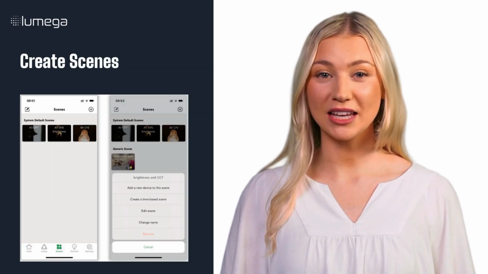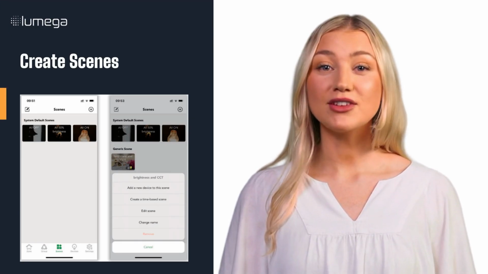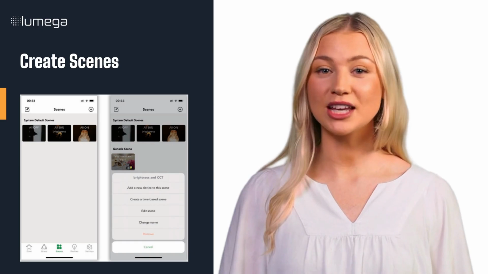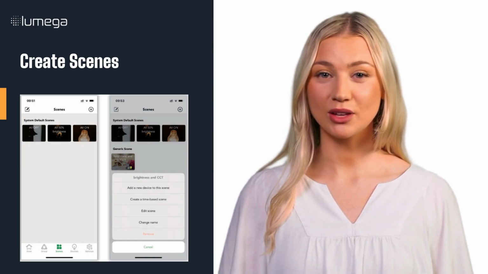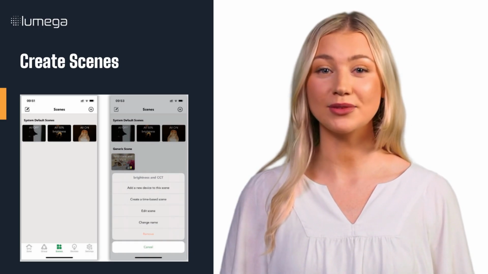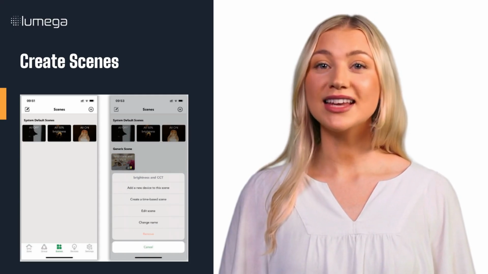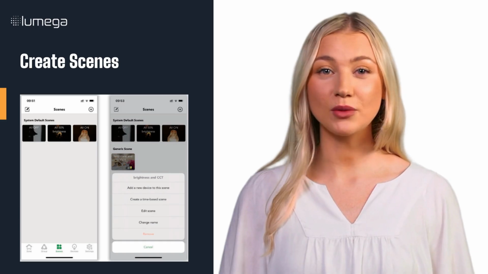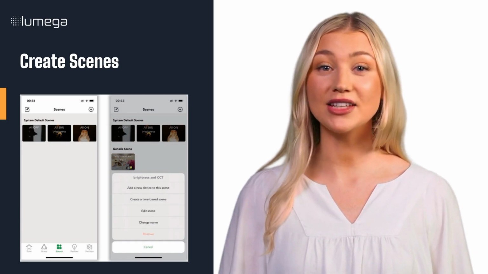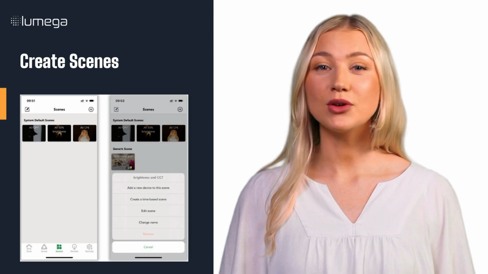Scenes let you change the lighting mood with a single tap. For example, you might create a presentation scene with dimmed lighting, or a cleaning scene with maximum brightness. Tap Create Scene, set the light levels for each device, and save it with a name. Remember that scenes are used for wall switches, sensors, and timers.